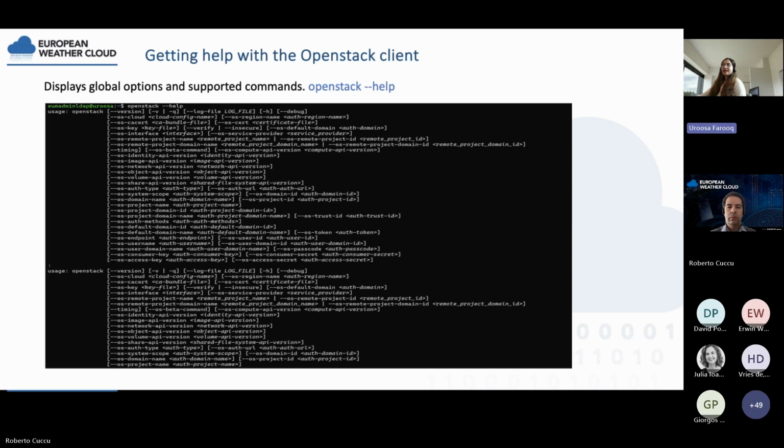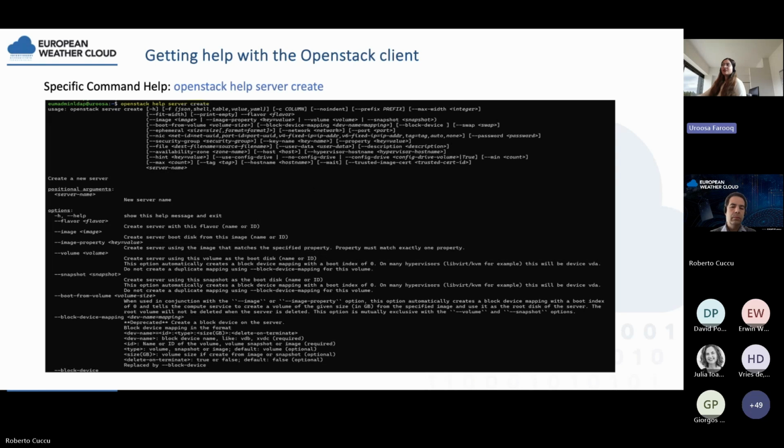In the next slide, we show you how to get help for a specific command within the OpenStack client. While the general openstack help command is great for getting an overview, sometimes you need more detailed information on a specific command. For example, here we have taken server create. If you want to learn more about it, you can use this command to get help specifically for the create operation: openstack help server create.